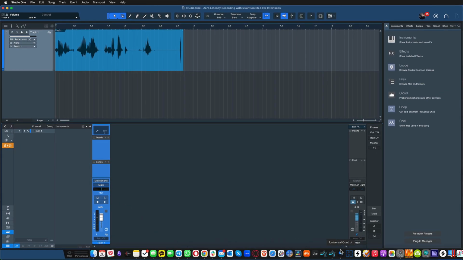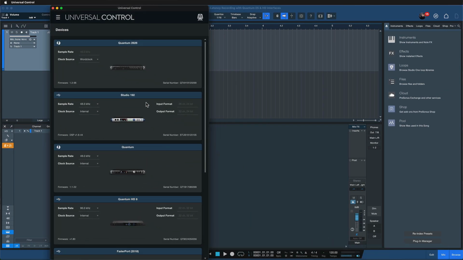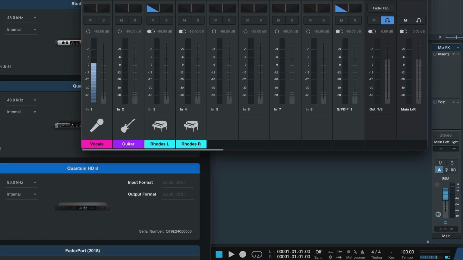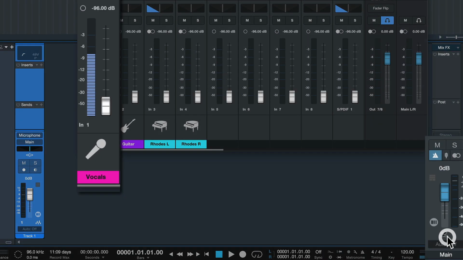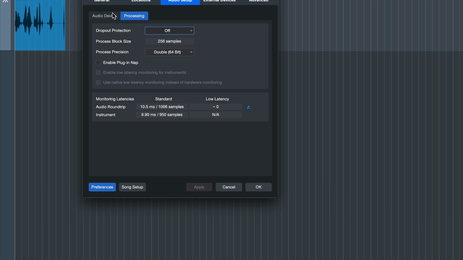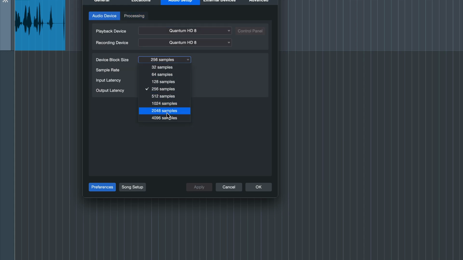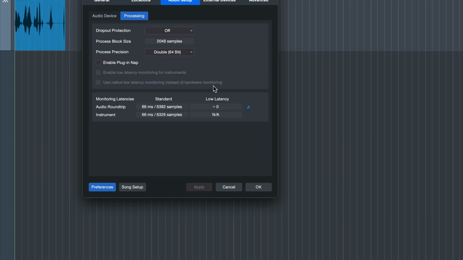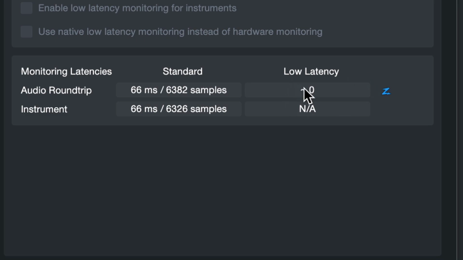To demonstrate this, I'm just opening up Universal Control, which is the control software for the Quantum ES and HD interfaces. And as soon as Blue Z activates, you can see all the input faders are now unavailable because they're being controlled by Studio One instead, which saves us the round-trip latency of routing the entire audio signal through Studio One. So no matter how much of a buffer size I currently have set, even if it was like 2048, I would still have zero latency monitoring for as long as I'm using Blue Z.